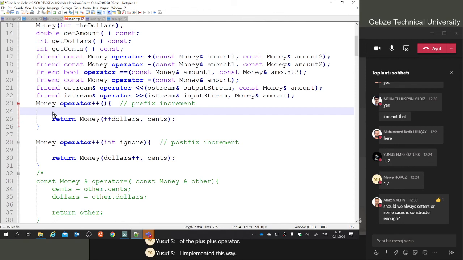Should we always use setters or in some cases is constructor enough? I did not understand your question. Two people liked it. Should we always use setters or in some cases is constructor enough? Well, I don't like this one because it is making an extra object. There are shorter, more efficient ways of doing this, but we didn't learn it.